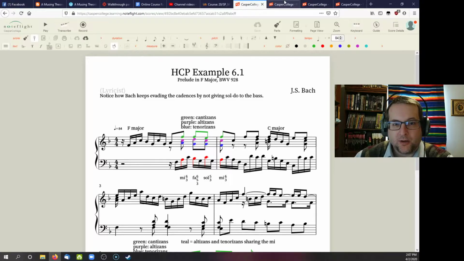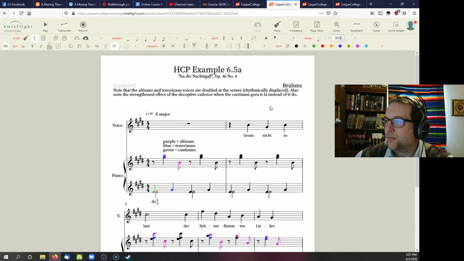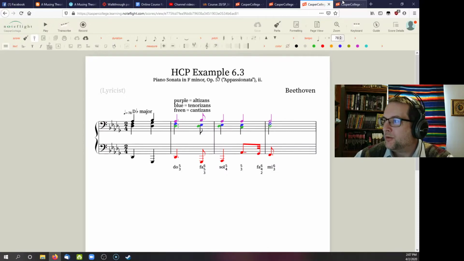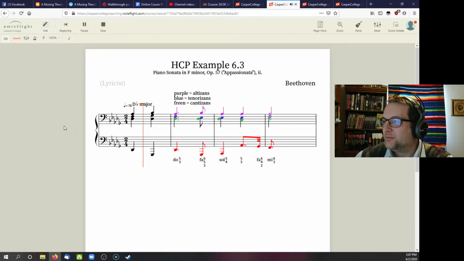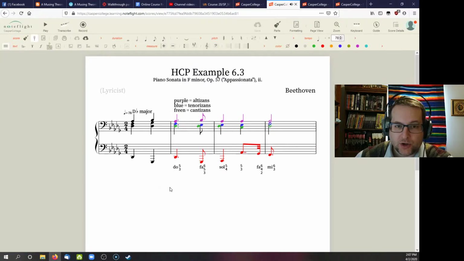Let's take a look at another example of music here. Oops, got my tabs out of order. So we're going to the Beethoven opening of the slow movement here, the Andante con moto. Notice again, this is an opening gesture. We don't really want to make a solid cadence, as it's going to stop us already.